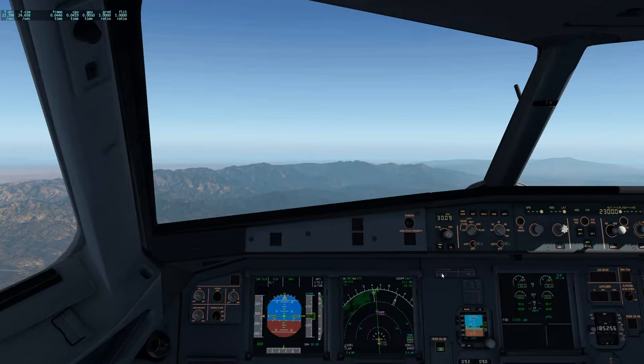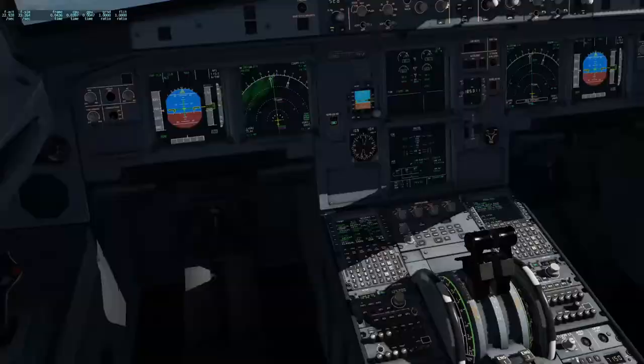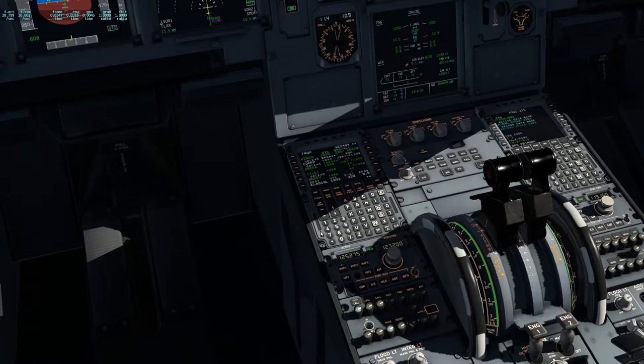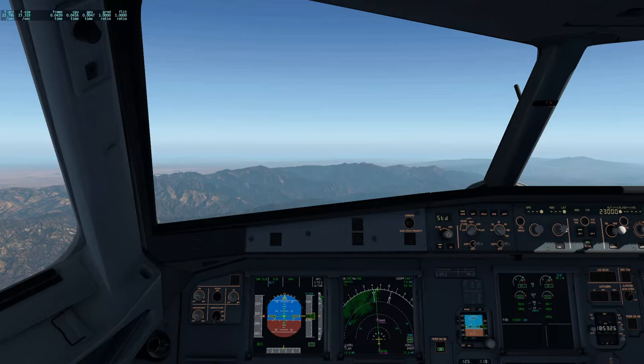Wizz Air 494, contact LA Center 133.2. 133.2, Wizz Air 494, we'll see you. Charlie Sierra Papa Sierra, Ontario Tower, runway 26 left, clear for takeoff. Let's change now to standard. 133.2. Okay, that's easy. 133.2. Wait till we pass the flight level so I can report it correctly.